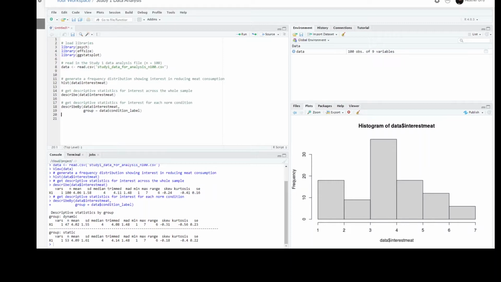So you might be looking at those numbers and thinking, that does not look very promising with respect to the hypothesis. And I would have to concur with that assessment. It looks like these means are really pretty close together. For dynamic versus static norms, it doesn't look at this point like there's much of a difference in the level of interest in reducing meat consumption. And in fact, if anything, the means go in the opposite direction because here we have a static mean of 4.09, which is higher than the dynamic mean of 4.02.